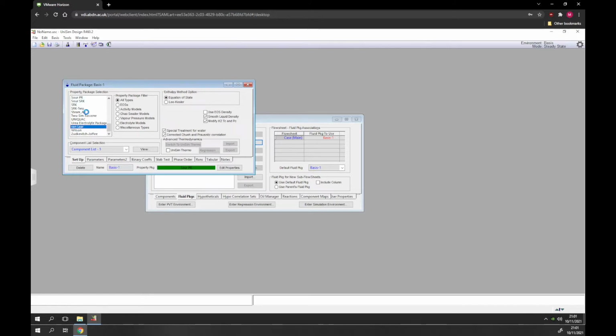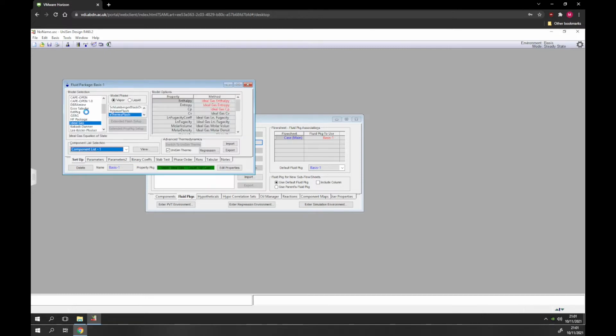And actually inside Unisim, you can change what the fluid package is for a particular piece of equipment, right? So what you're doing right now is just choosing the general fluid package that you'll use by default. So Peng-Robinson isn't a bad choice here.